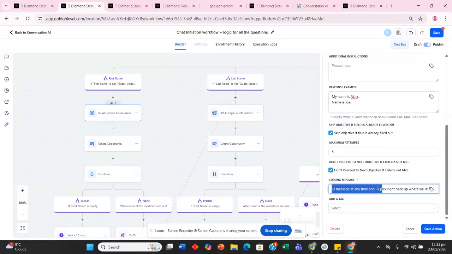And the closing message is, hey, I haven't been able to get in touch. If you would still like help selling your car, just request. So it's just like a closing message we want to give to the lead if they don't respond or things like that. We can also add a tag, like if the customer or visitor stops sharing information after their first name, we can add first name completed as a tag, right?